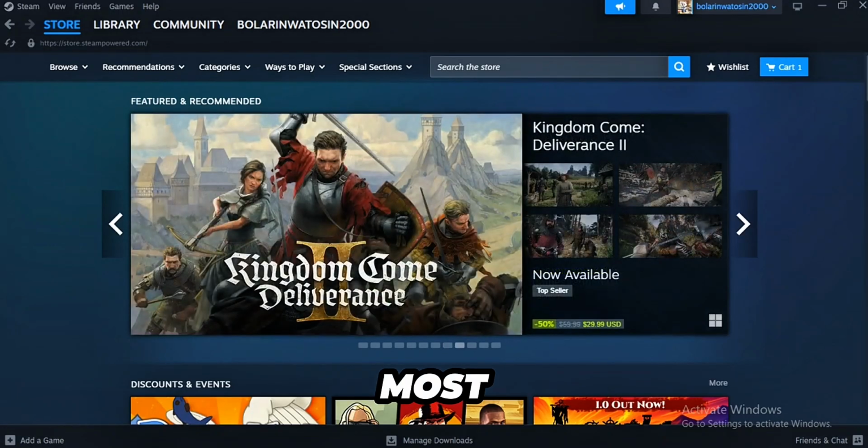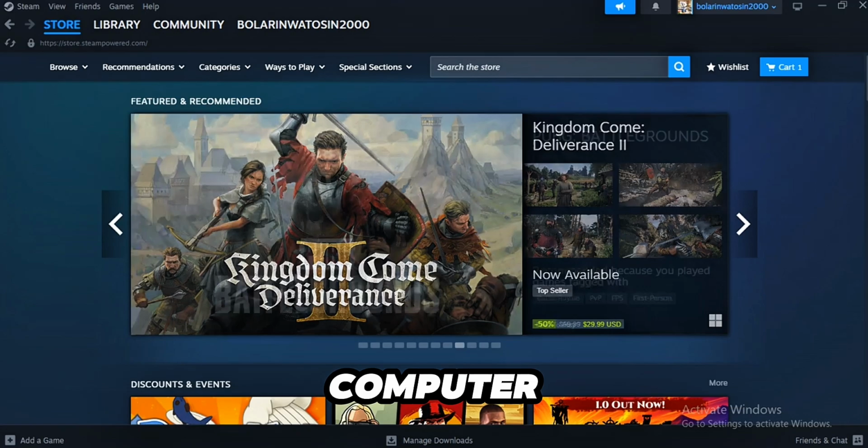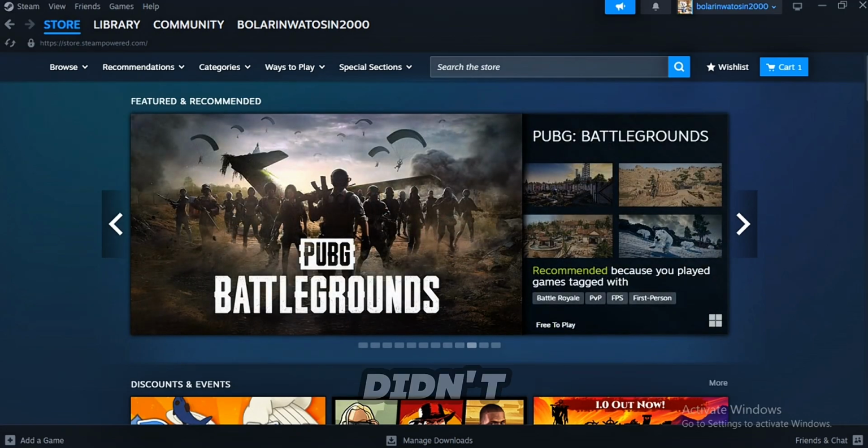Steam has a feature most PC gamers never use, and it lets you add any game already on your computer. Yeah, even games you didn't buy on Steam. Alright, let's get into it.